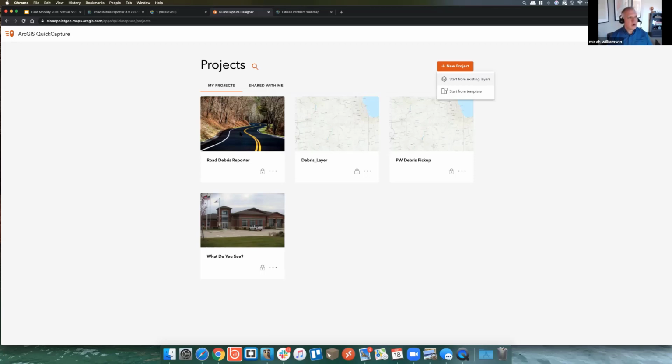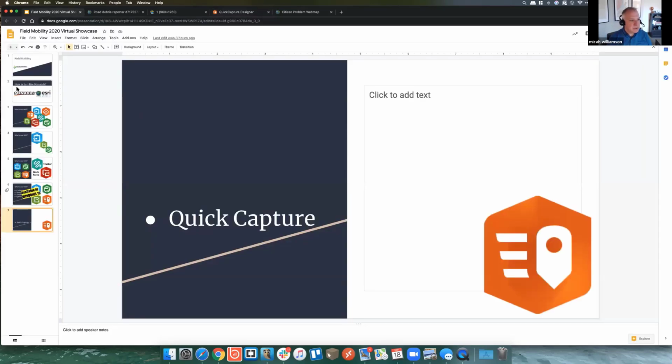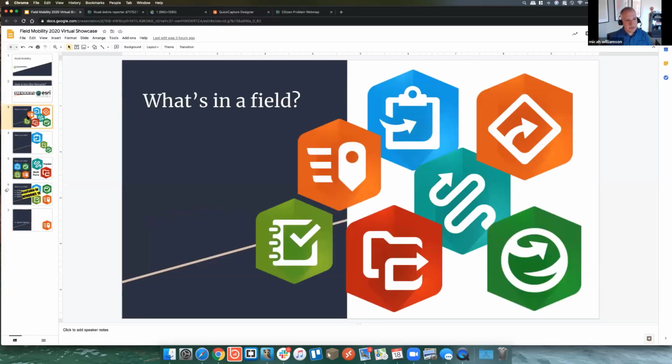So I know we did a little bit more of a deeper dive into QuickCapture, but it was kind of a benefit. I think it's a great tool that we can roll out, that are easier tools to be able to do that. Bill, do we have any questions?